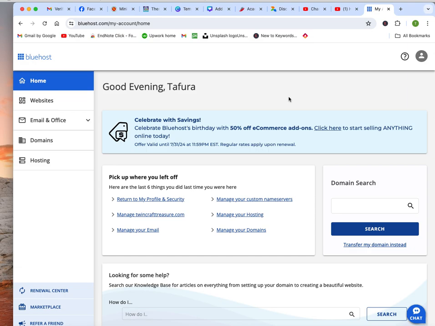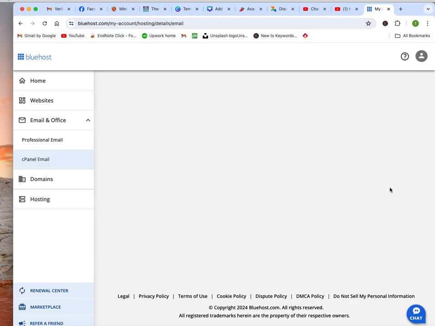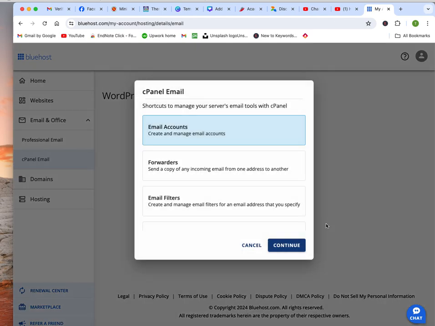So first you need to log into your Bluehost account. So I'm on my dashboard right now. From here, I need to click email and go to cPanel email. I'm using this account, so just cPanel email. From there, click continue.